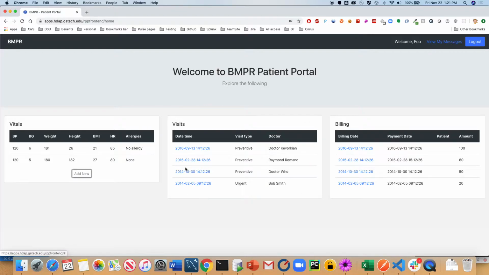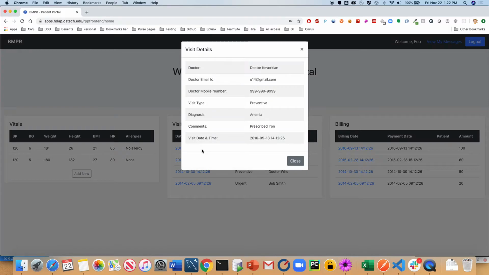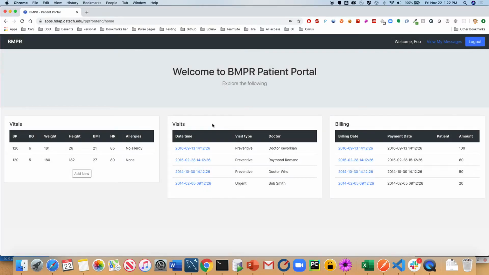The second feature we have is visits. The patient can see all his or her visit details, which doctor they visited, which type of visit it was, and they can also see a bunch of other details. For example, if I click on this visit, I can see the doctor's name, their email ID, mobile number, preventive or other type of visit, and what diagnosis they had during that specific visit. They can add more comments or view more comments provided by doctors, and it will also include the visit date and time. This list will be in descending order, so the latest visits will be shown at the top.